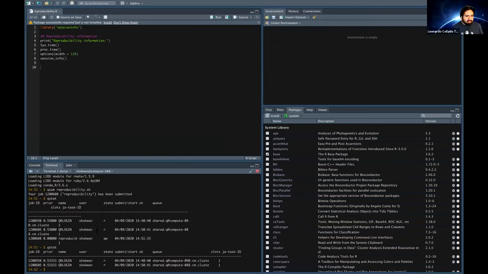But the first time, imagine that this would have been nicely formatted. It would have said job ID 1200608, reproducibility, from the user, with a state of qw, which is queued. Had this been a script that took a while to run, it would have stayed in r for running, right? And then under the queue, it would have told us what compute node it was running on. Now, this one actually ran fairly fast. This is a very short script.